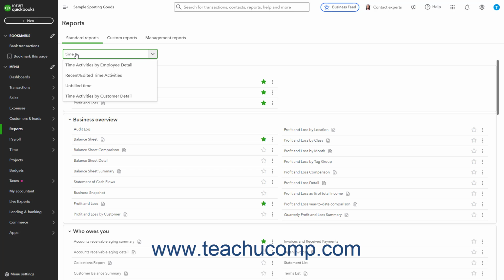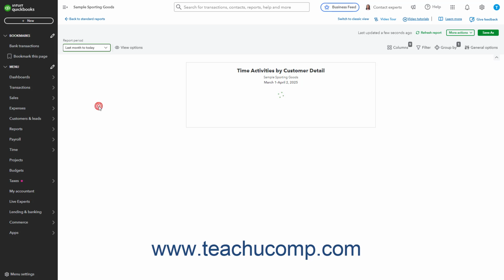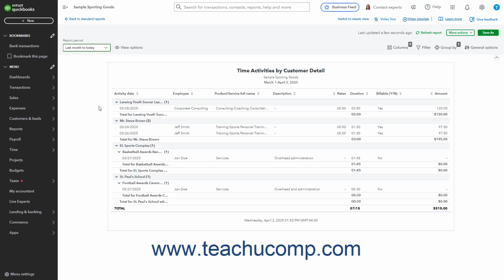The final two reports are the Time Activities by Customer Detail and the Unbilled Time reports. They appear, respectively, within the Sales and Customers and Who Owes You report categories on the Standard Reports page. The Time Activities by Customer Detail report shows each customer and the time activities for that customer. The description of the time activity, its rate, and duration all appear in the report.